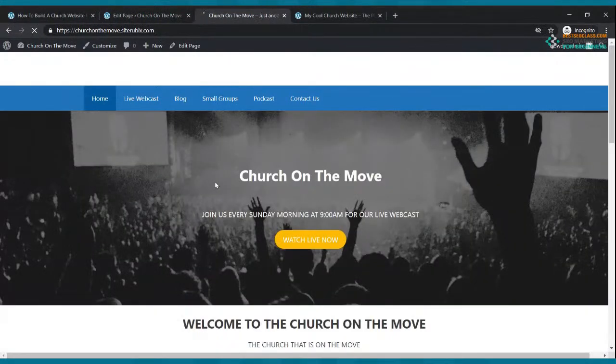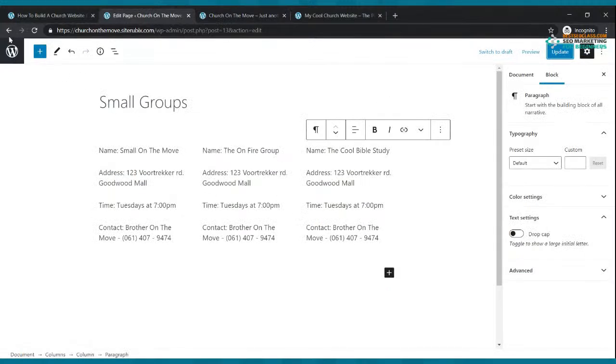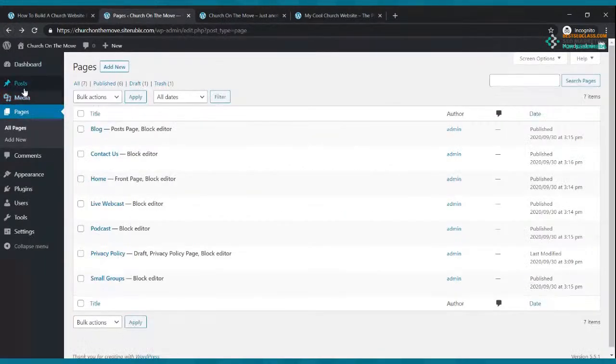All right, let's do a podcast page. The way you do a podcast page is, you want to go back. Then you want to go to your podcast page, which is right here. Edit with Block Editor. Now, in order to set up a podcast page, you need to have a podcast service.